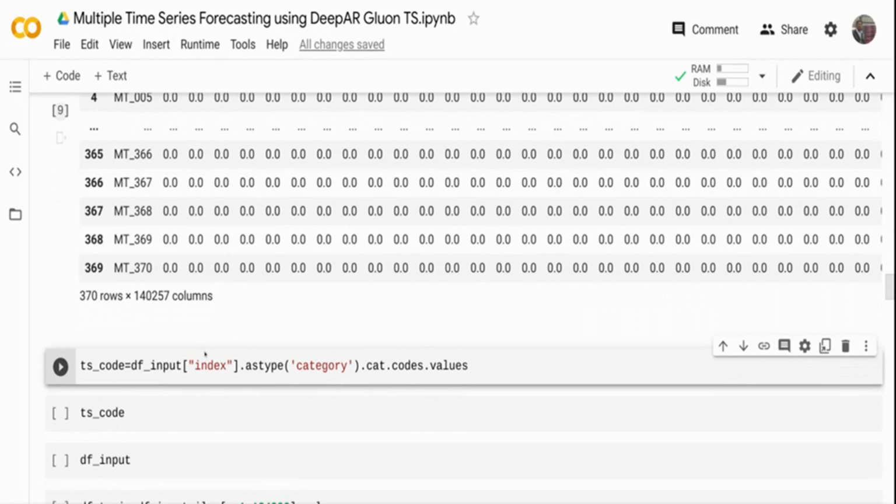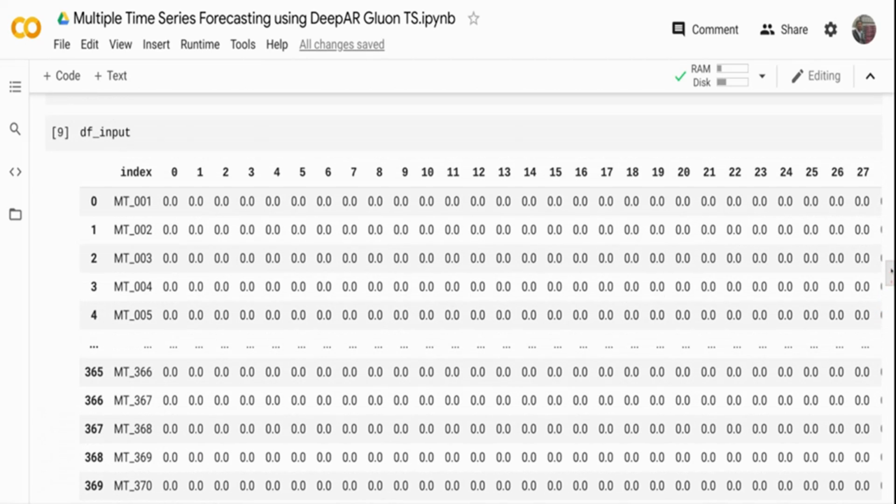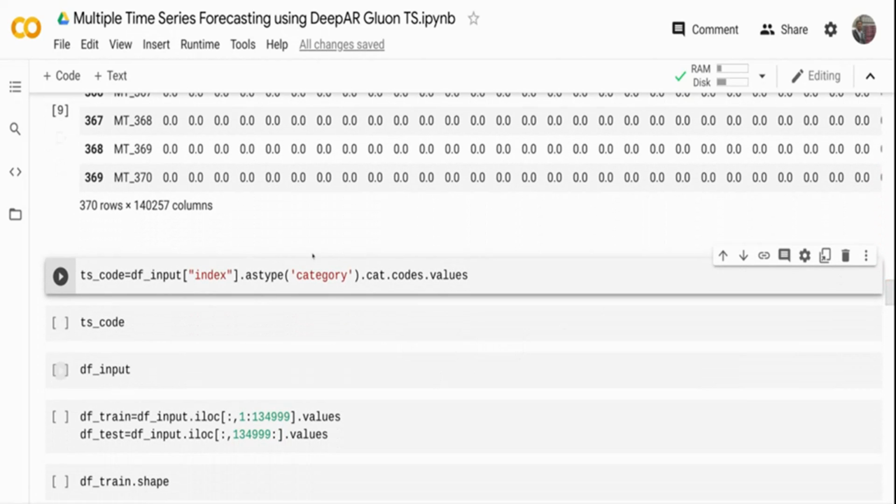Now I need to create the target time series column, right? I need to tell my model to treat every time series as a different series internally. It is going to create a global model, but it's going to learn the individual time series as well, and that's why we need to feed additional information to the model. So what I'm doing over here is taking my index column, the column that has MT_001, 002. I'm converting it into categorical, and I'm converting it into codes. So rather than having a string value, I'm having a number from 0 to 369.